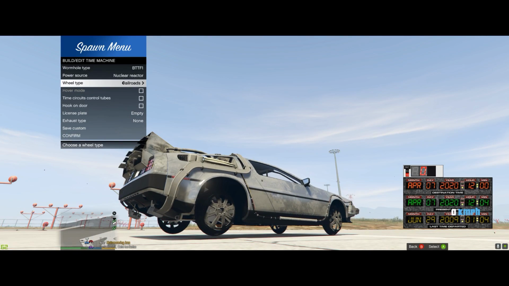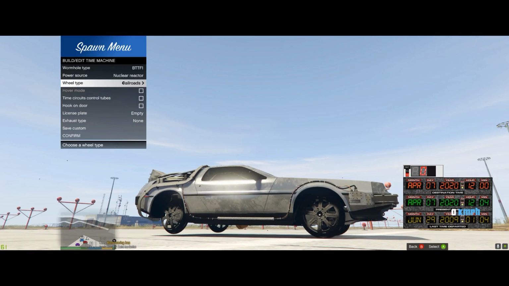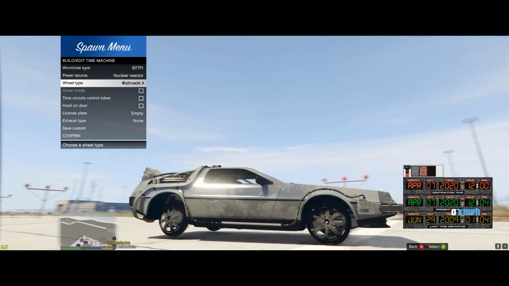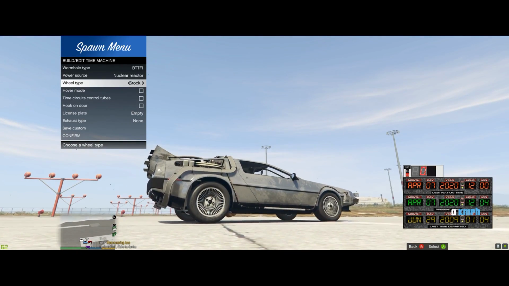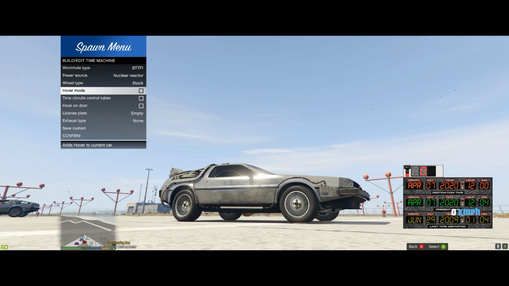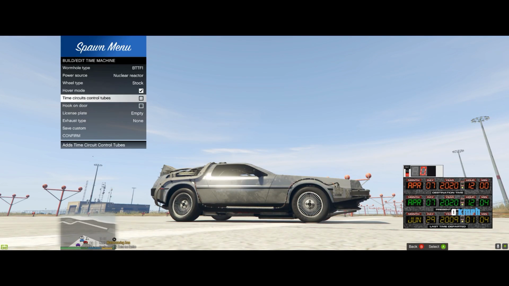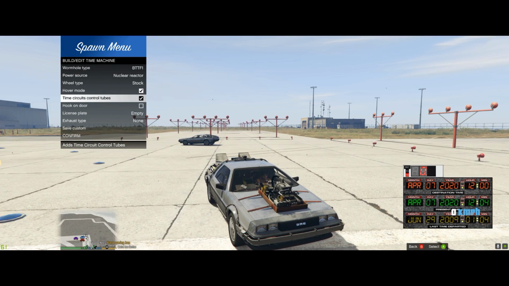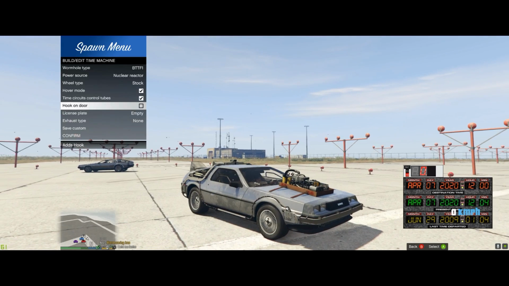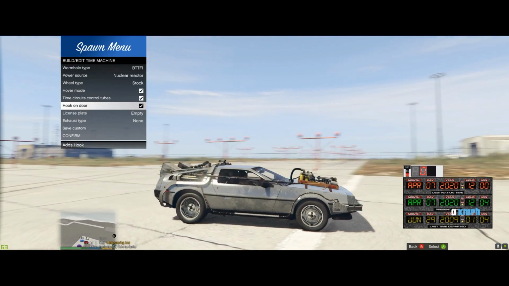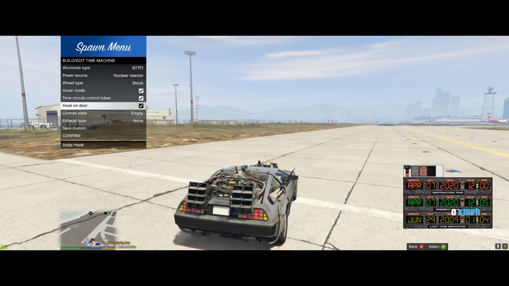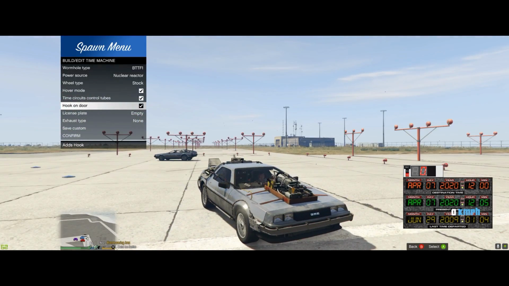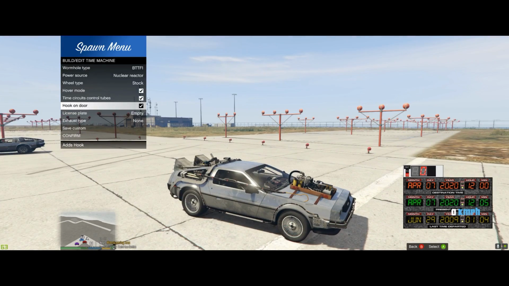I'll try to link down in the description a live stream that I did with Back to the Future, so you can see me actually on the train tracks. But you could adjust the wheels right here and change them to any wheel set that you want, provided, of course, in hover mode. Put that on, and then we have our time circuit control tubes that will be placed right there on the hood, as you can see. And we also have the hook on the door. If y'all remember, I think that's from the first Back to the Future. We had the little hook right there, so we could place that on.